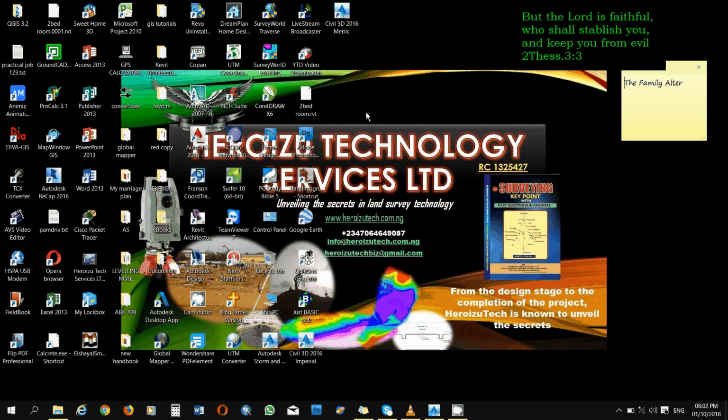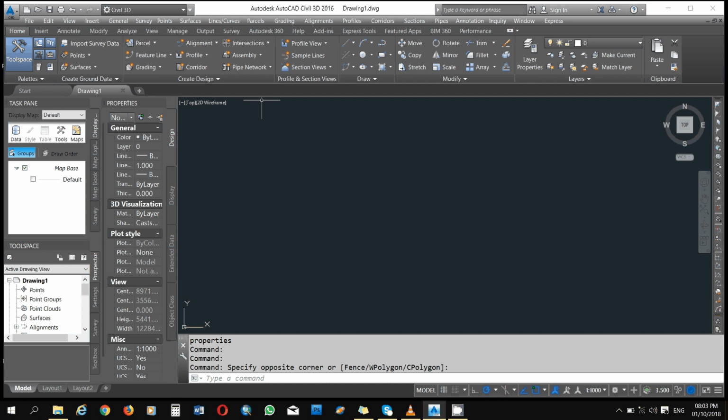Then you save it in a folder where you can easily locate it. I saved mine on the desktop. You can see here practical job 1, 2, 3. We are doing practical jobs 1 to 3 on how to produce a contour map in Civil 3D. After launching the Civil 3D environment, we have talked about the first thing, which is to type in your contour data in a notepad or an Excel sheet and save it in a folder or on your desktop.